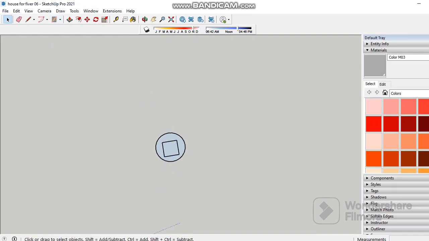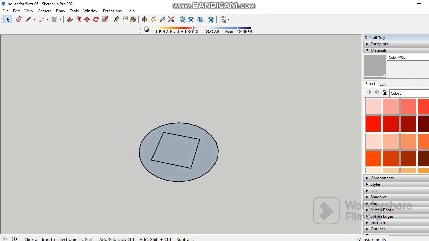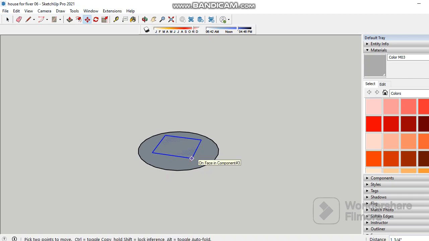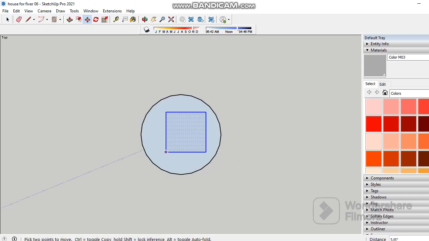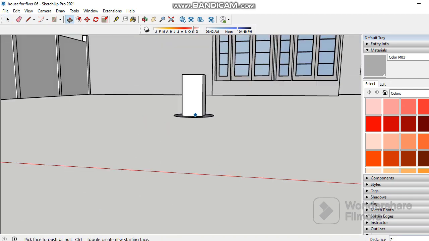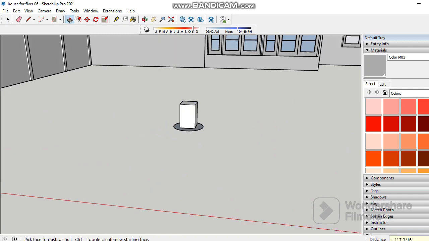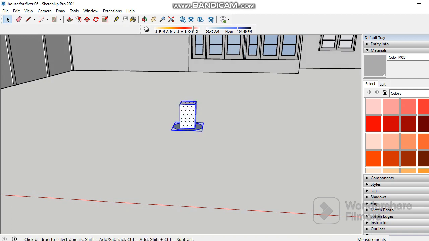And now it's time for the deck. Making the base of the deck, first we have made a circle and inside we have made a square, making it a component and moving it towards the inside of the circle. Then we are going to select it using the push pull tool up to 1 foot, and making both as one component.